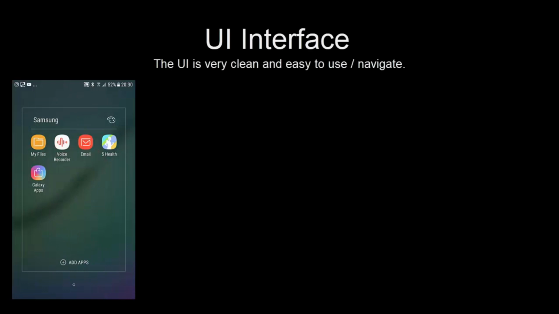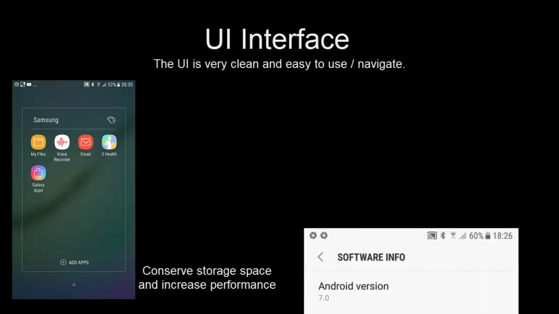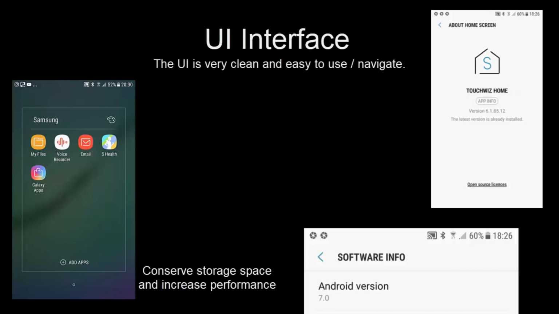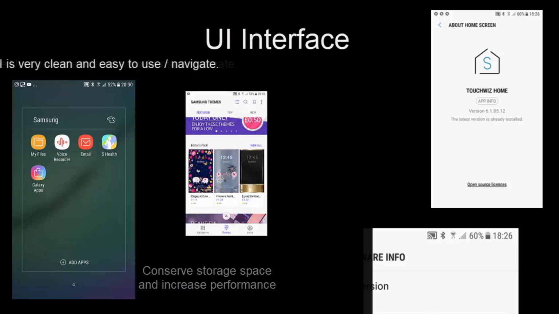The UI is very clean and easy to use. Most of the Samsung bloatware is gone. This is a good thing as it will conserve storage space and increase performance. The UI is based on Android 7 and is running Samsung Home version 6.1. Overall, it's easy to navigate and looks good. If you don't like the look, you can choose a custom theme from the Samsung Themes app.